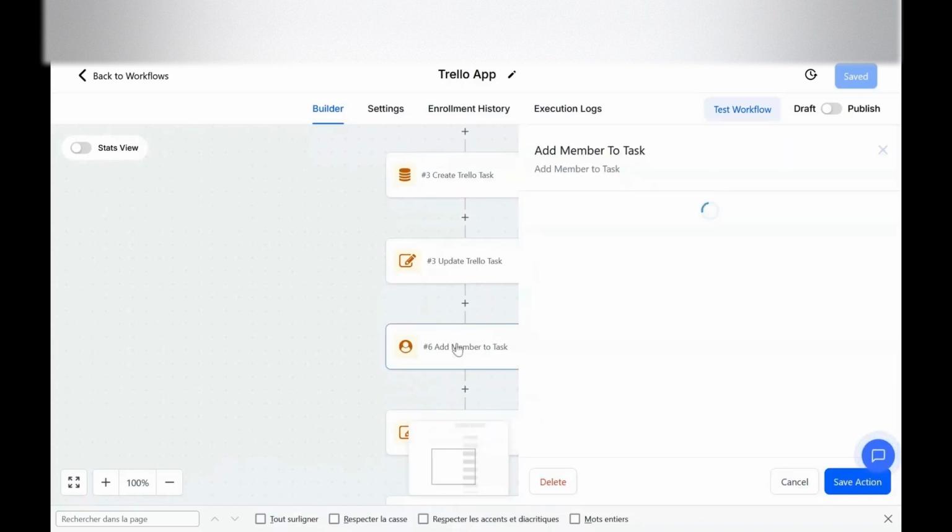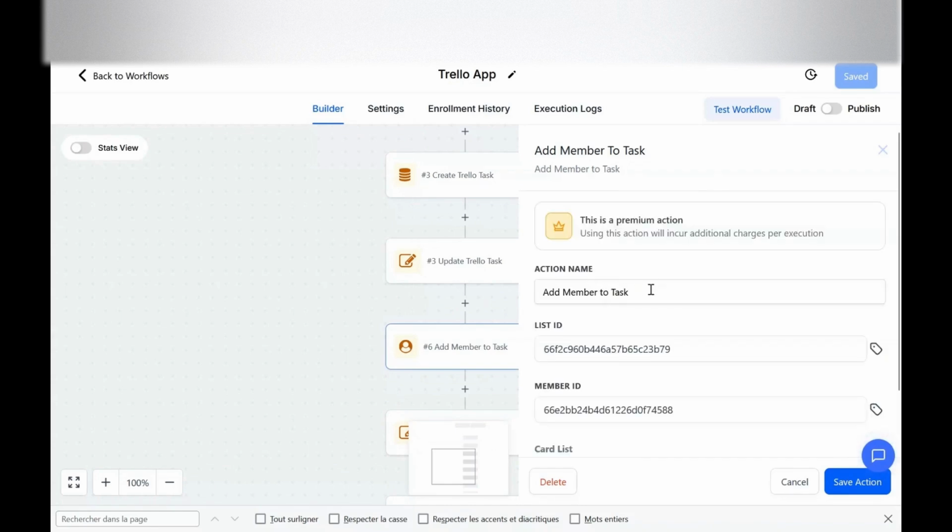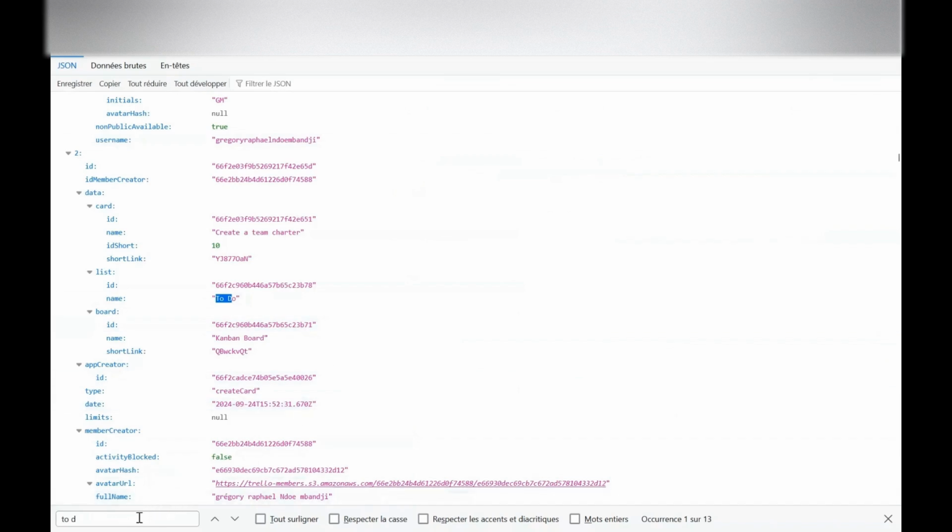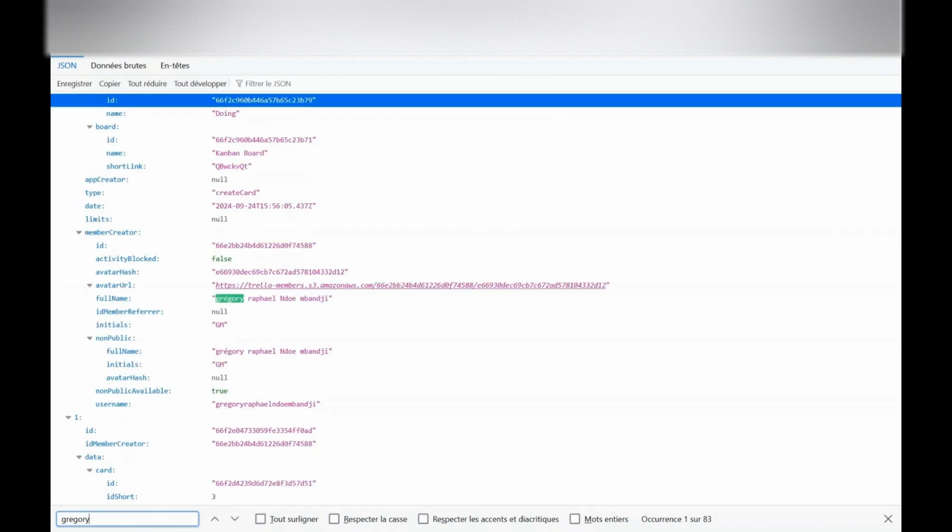Next, add member to task. You have the possibility to add a member to a task. You have the action name, which is add member to task. And you have the list ID, like we just explained. You have to go to your JSON file and the list ID. So how do you get the member ID? Let's go back here. Let's say the member you want to add is, let's say, Gregory, for example. Of course, you have Gregory here. You have the ID of Gregory here, member creator, Gregory here, and you copy and go and paste it in the workflow and you save the action.